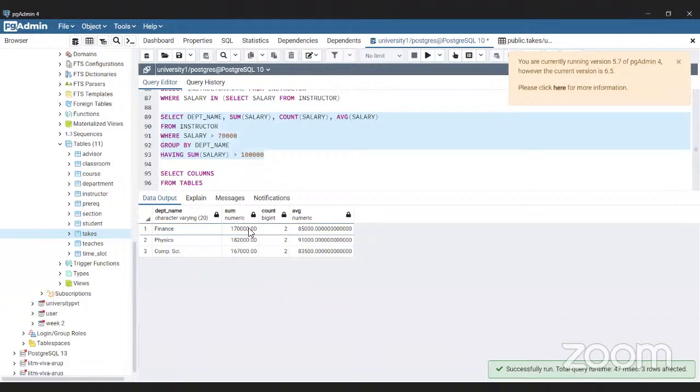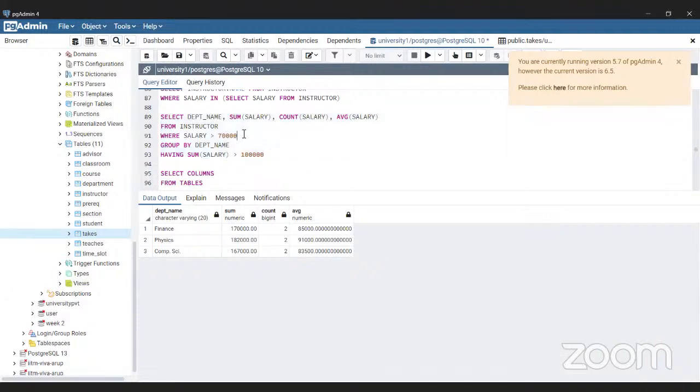Now it is clear to you, right? So finance has 2 instructor salaries. Then we divide the sum by 2. That is, are they greater than 70,000, right? This is all about the salary which is greater than 70,000, right? Salary greater than 70,000, and this one satisfies this condition also, of course, because both have this.